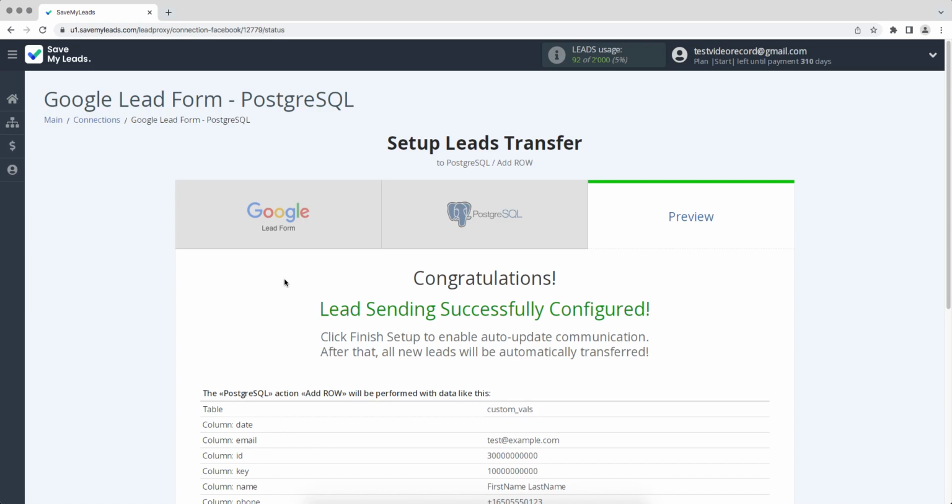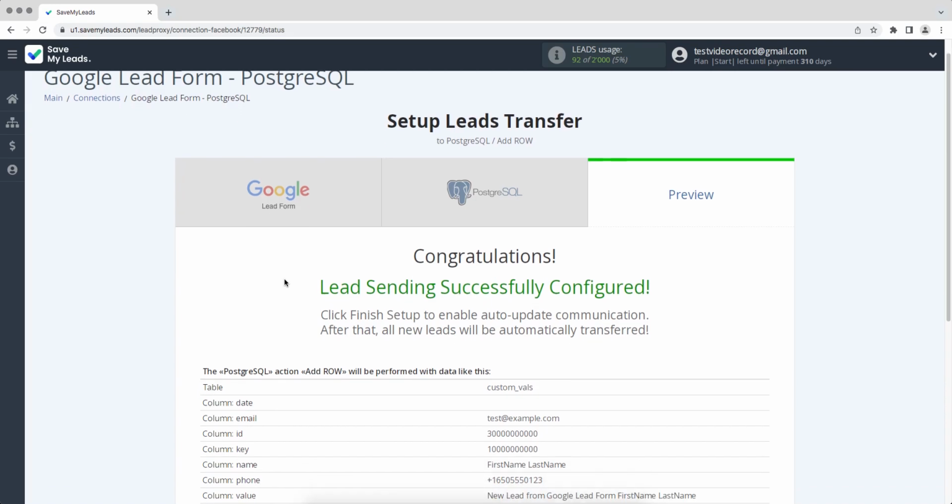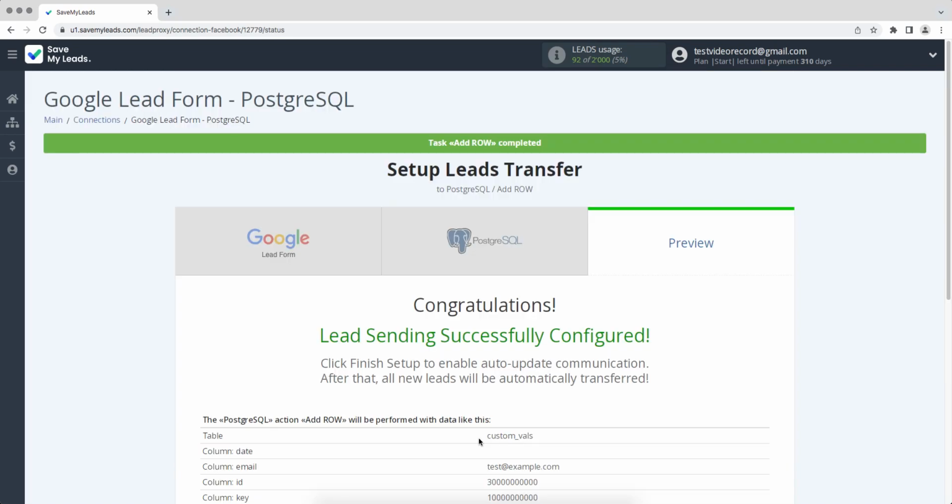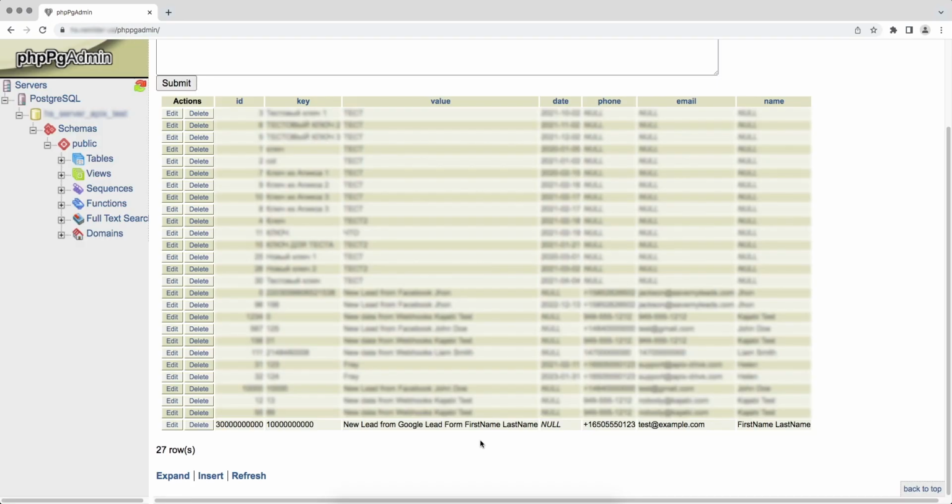At this stage, you see an example of the data that will be sent to your PostgreSQL with each new lead from the Google Lead form. If everything suits you, click Send Test Data to PostgreSQL to check if the settings are correct. To check the result, go to PostgreSQL. If everything suits you, return to the Save My Leads system and continue setting up.